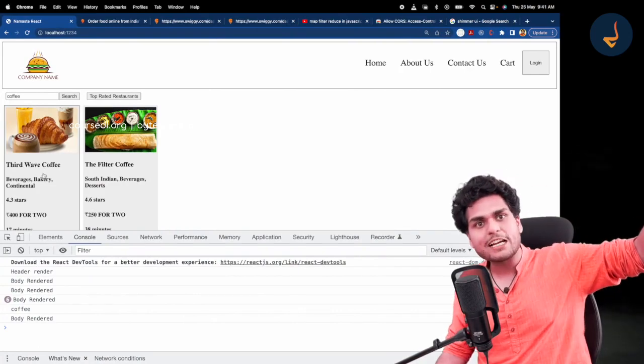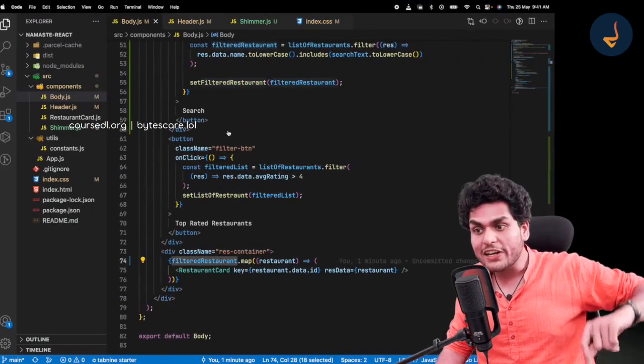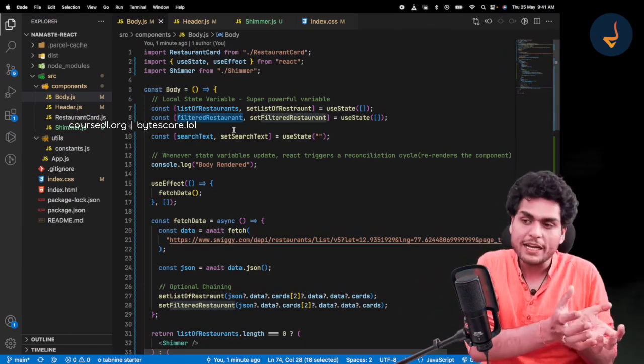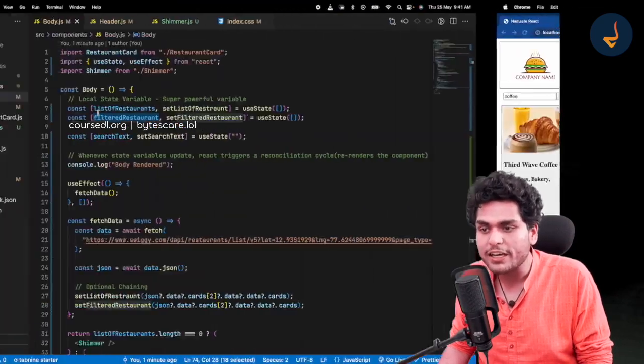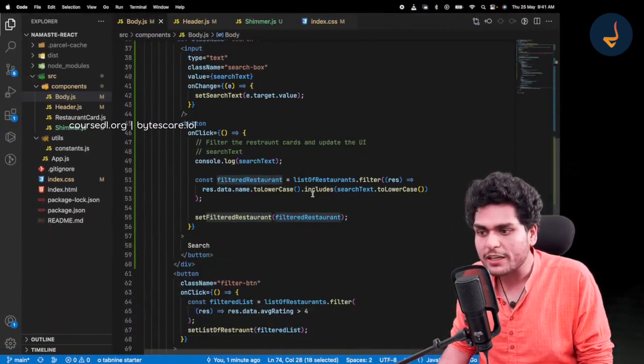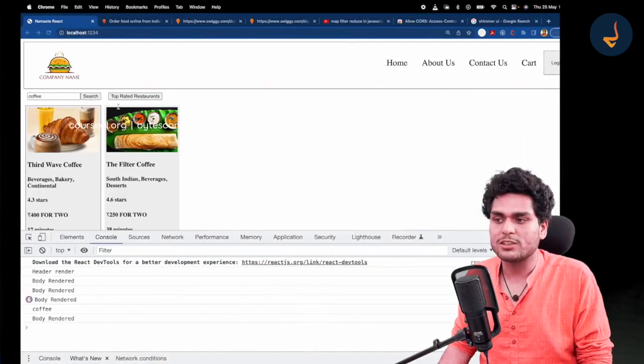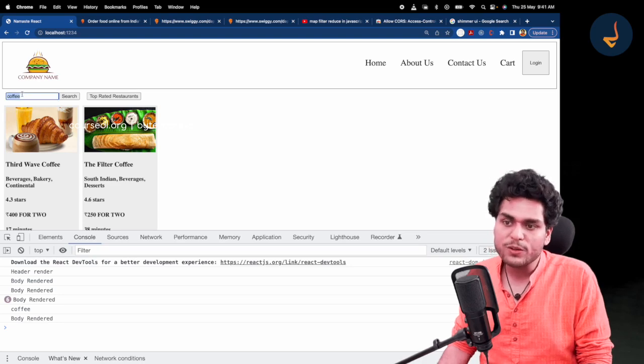What is the value inside my list of restaurant? The list of restaurant will still have the data which was coming from that API. So next time I filter, it will filter from the list of restaurants.